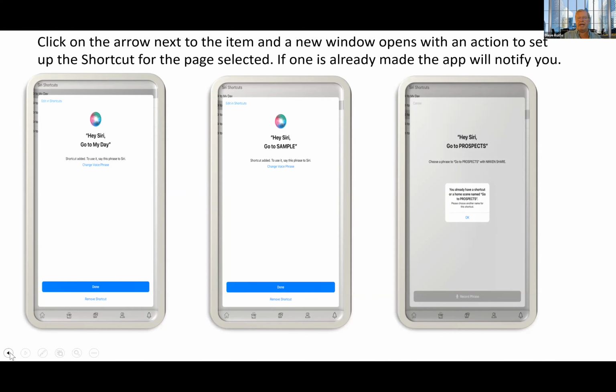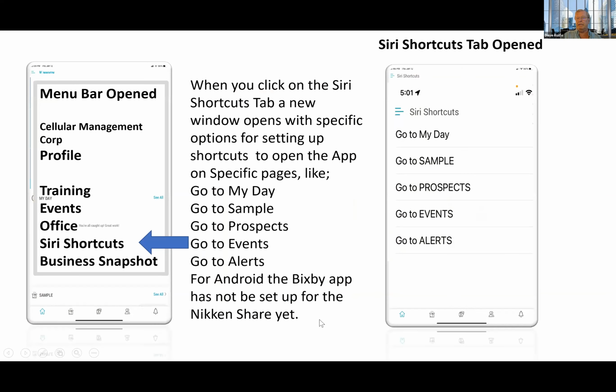Now, for the Android phones, which use Bixby, that app is not available yet. Hopefully it'll be available soon.